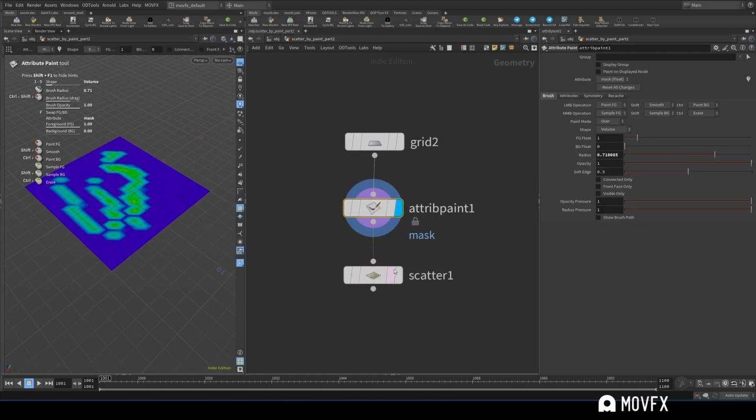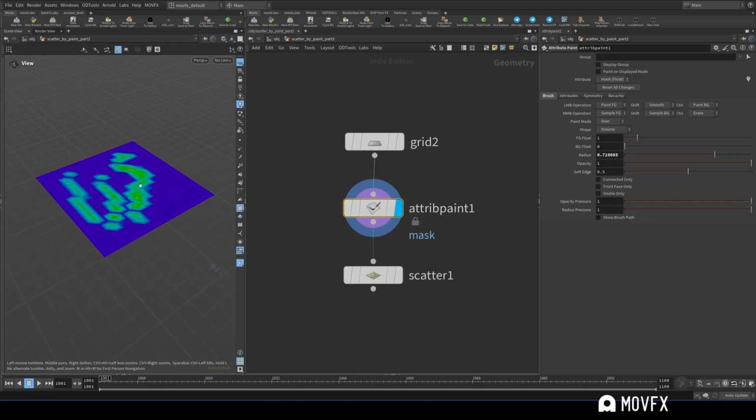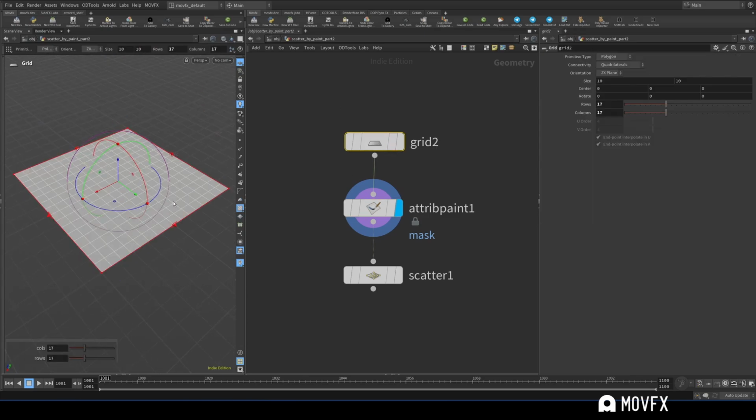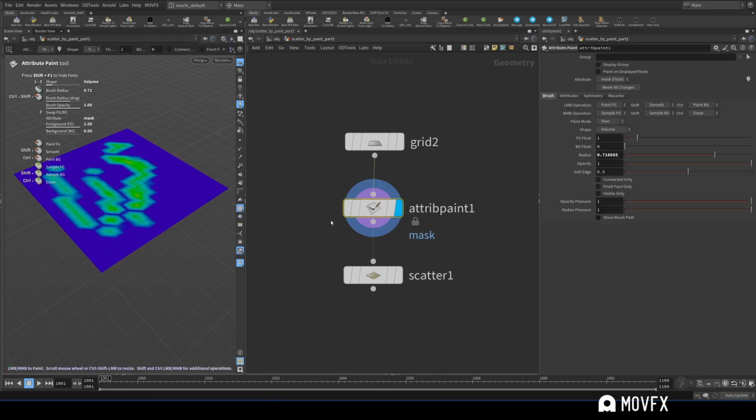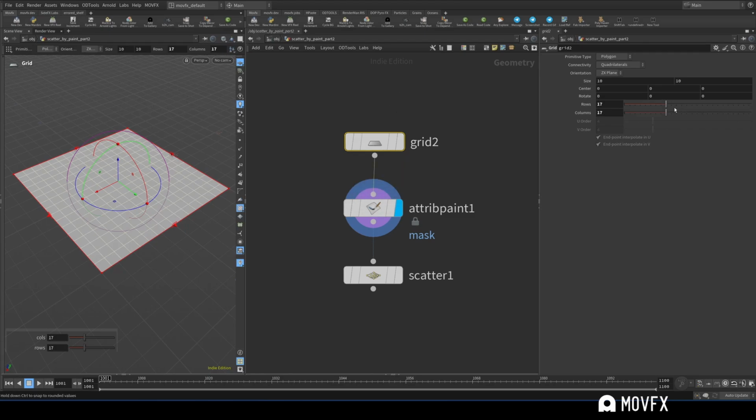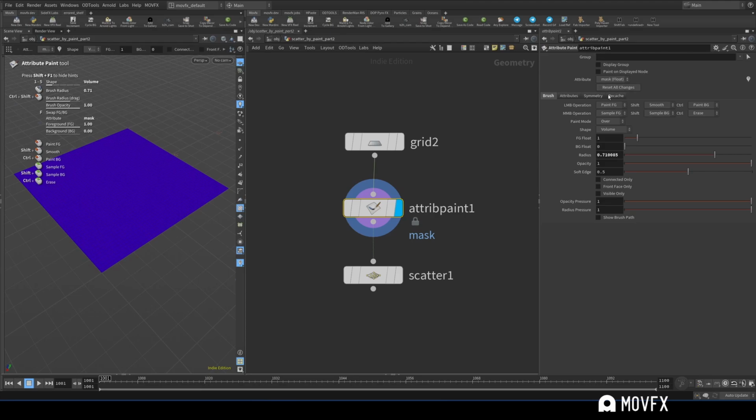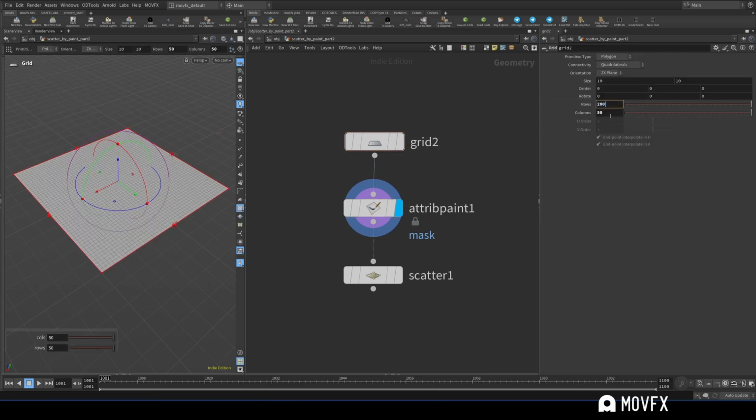That is, the scattering or the attribute painting is resolution dependent. That means if the grid doesn't have this many divisions, we won't be able to paint the attribute. You can already see this is pretty coarse, so if you increase the subdivisions, we can reset that. Now after increasing the subdivisions, you can see the mask is smoother. But if you want a really smooth mask, it's very hard. You need to go really high.